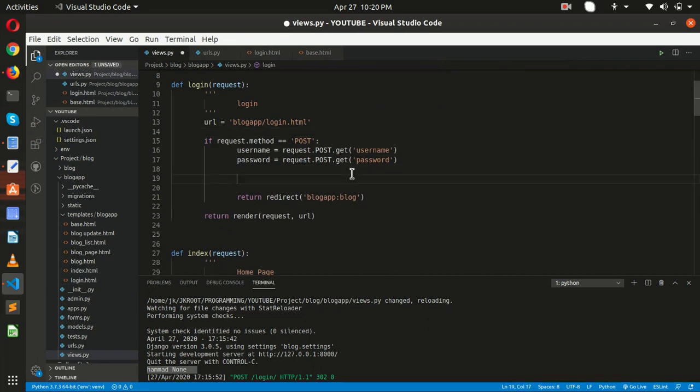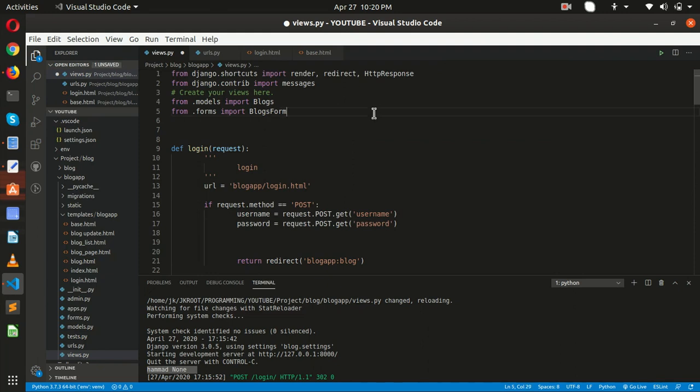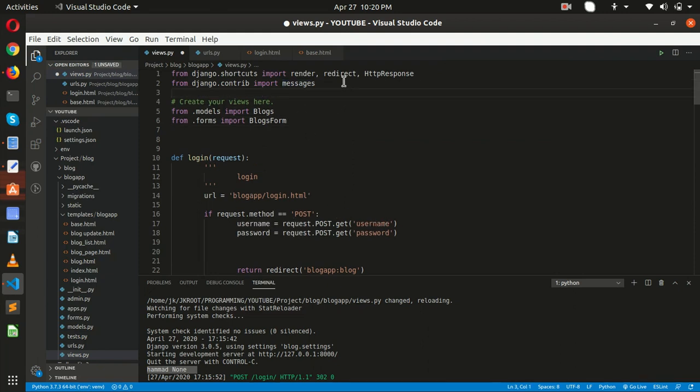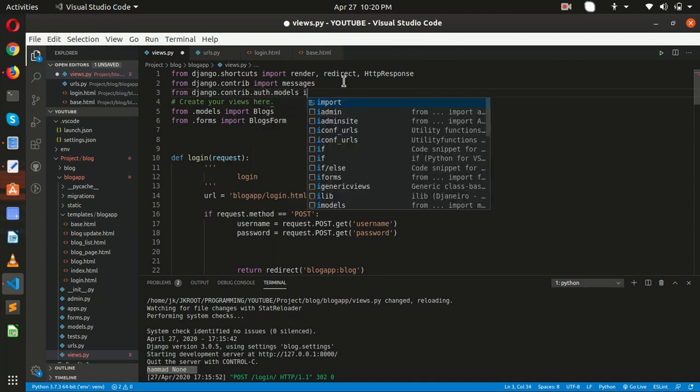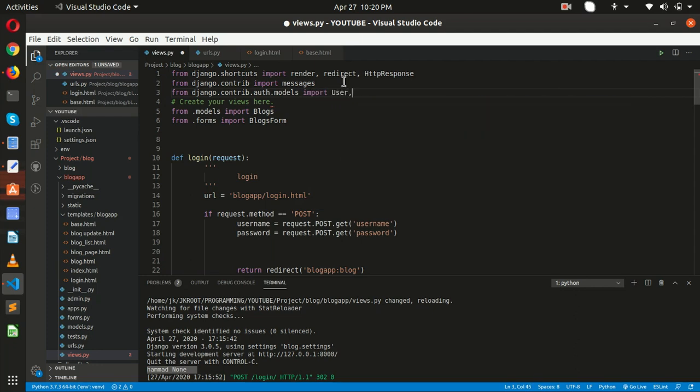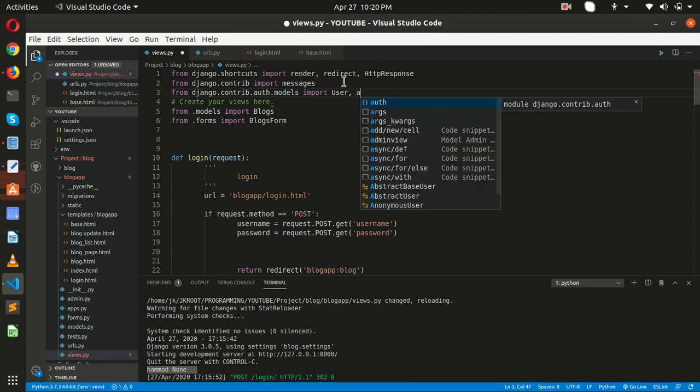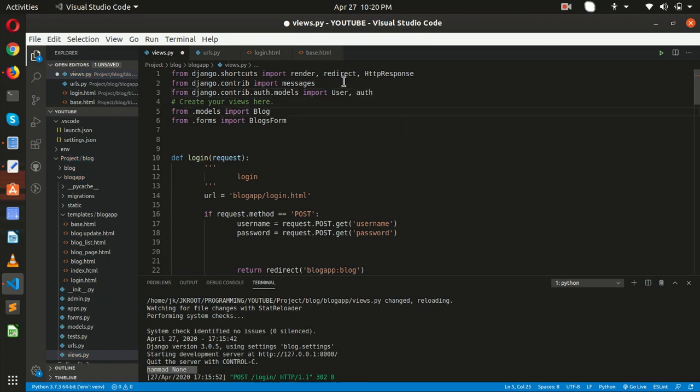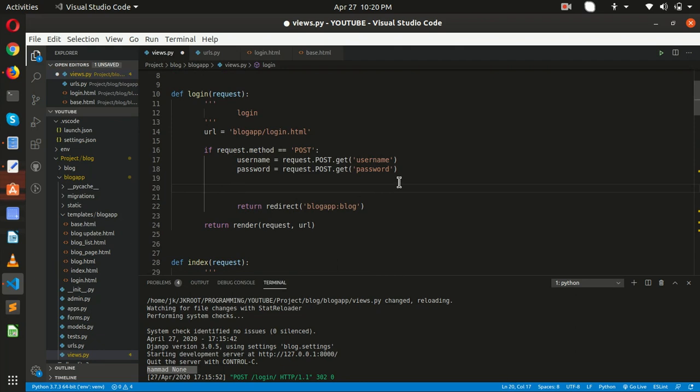And for the login, first we're going to import some stuff, and what we have to import is our user and authentication, and that will be from Django, and after Django, contrib and auth dot models. So import User, this is our user model, and what else do we need is auth authentication. So now the first thing is we have to pass these values to login.